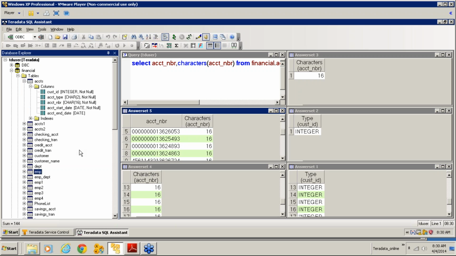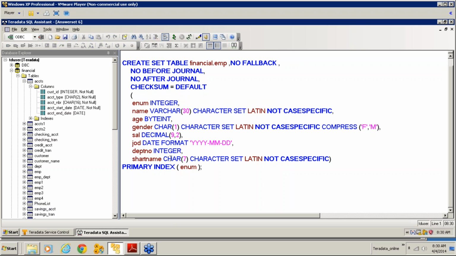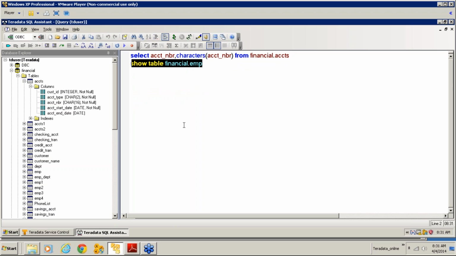For example, you have the employee table. Let me see the definition. Show table financial.emp. Now we have created a table called emp. You can see the definition. We have name as varchar 30, and short name as character of 7. So every data type is available here. Let us use this table for all our exercises. Okay, let's start.